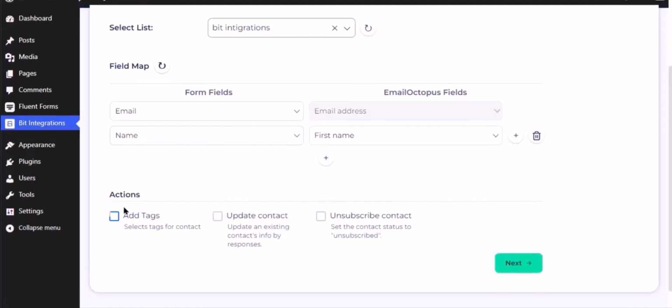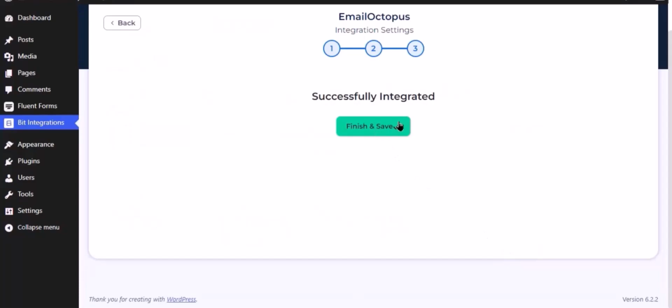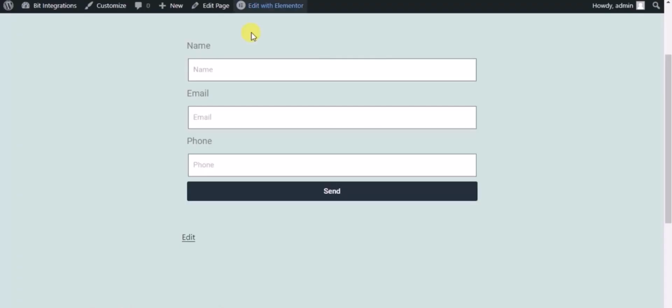Here are several advanced features available for you to utilize according to your specific requirements. Click Next. Now save the integration. Now check the integrations by submitting a form.